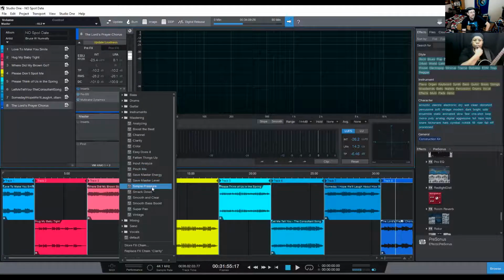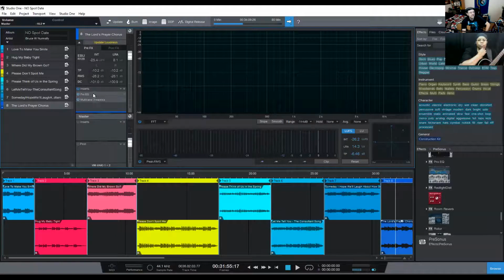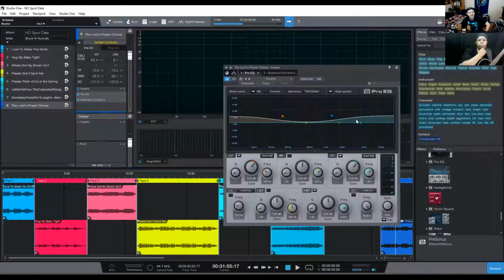Input and analyze, simple pressure, and so on, so that you can pick. I normally pick Clarity or Fatten Things Up, and then it adds two or three different inserts that basically do that. So here's the EQ it's applying across the song.